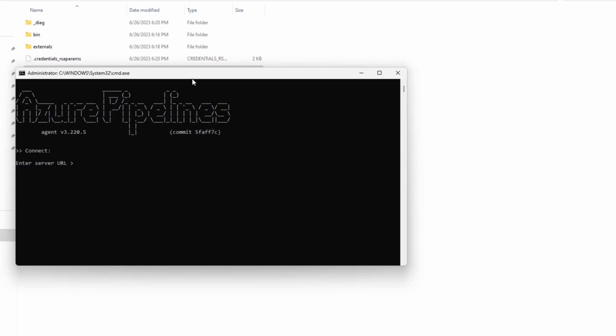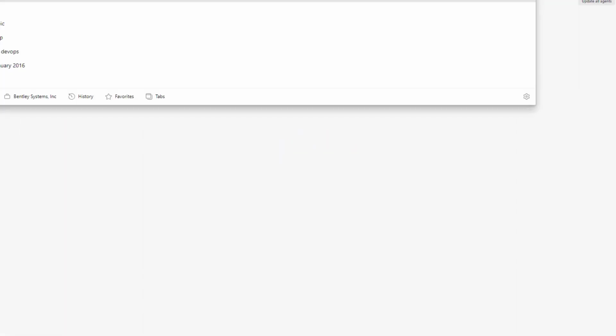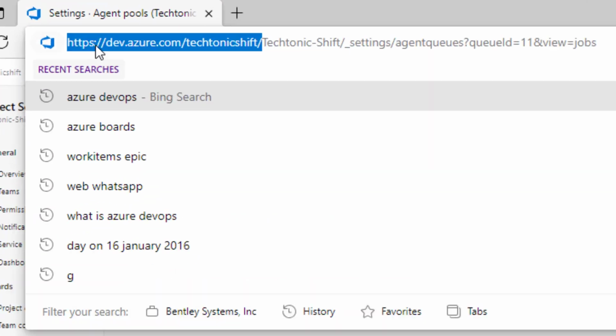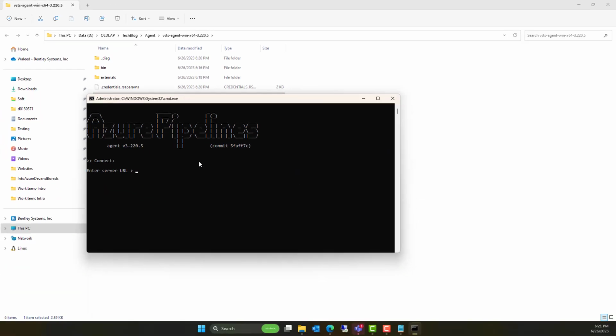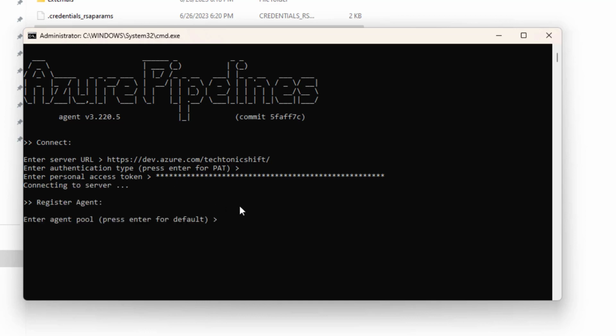Now what you have to do here is you have to enter the URL here. You can copy the URL from the address bar of your project. Let me copy it till the project. Paste it in the URL location. Click enter and then enter for path. Now copy the token value that we have recently created and paste it here. Hit enter.